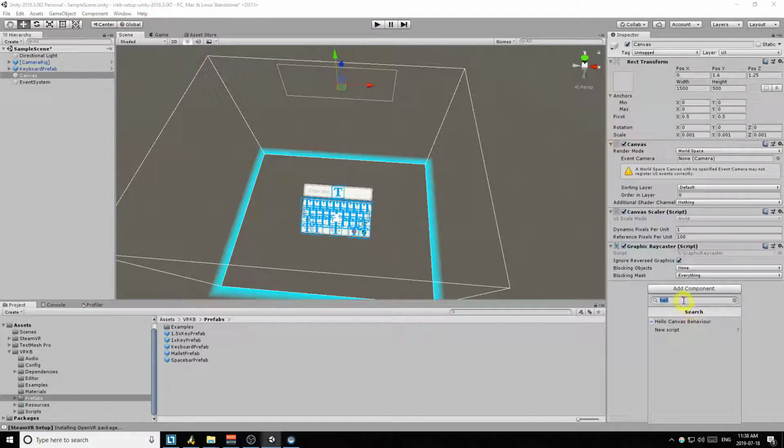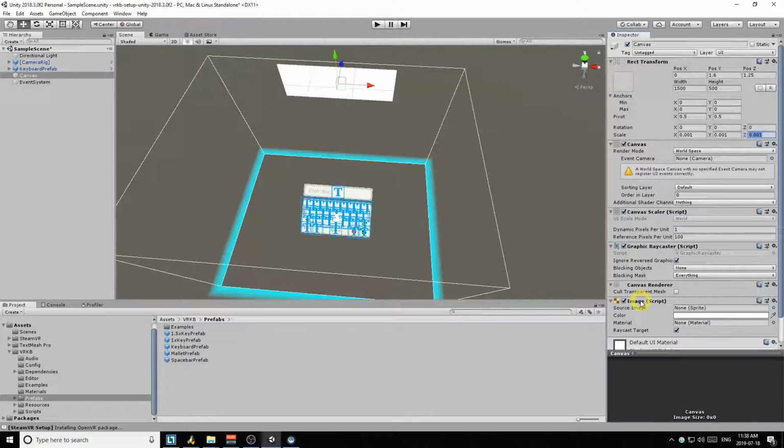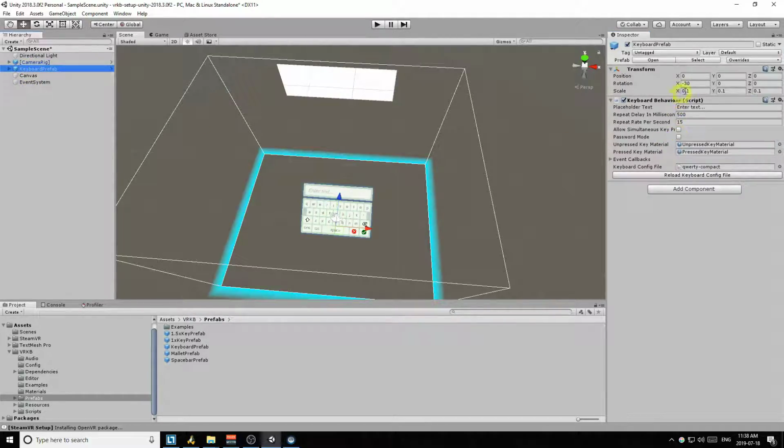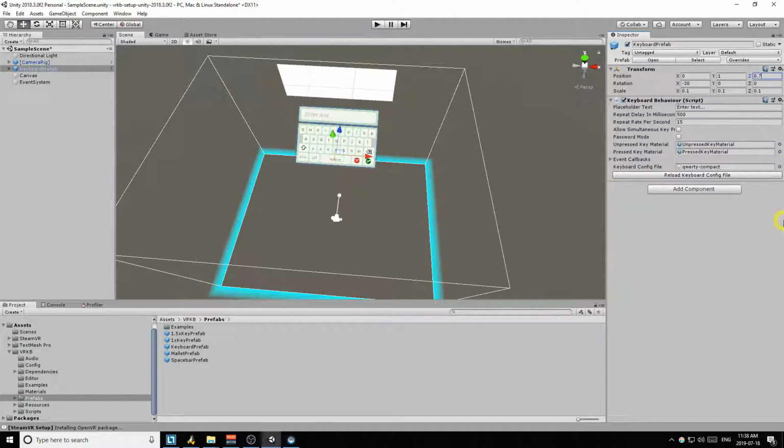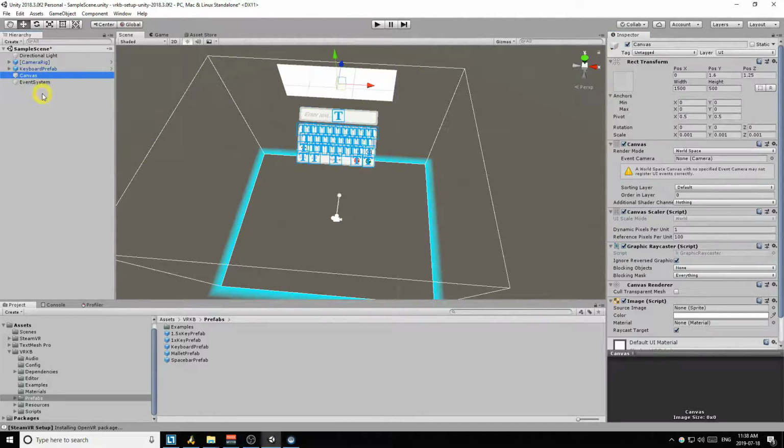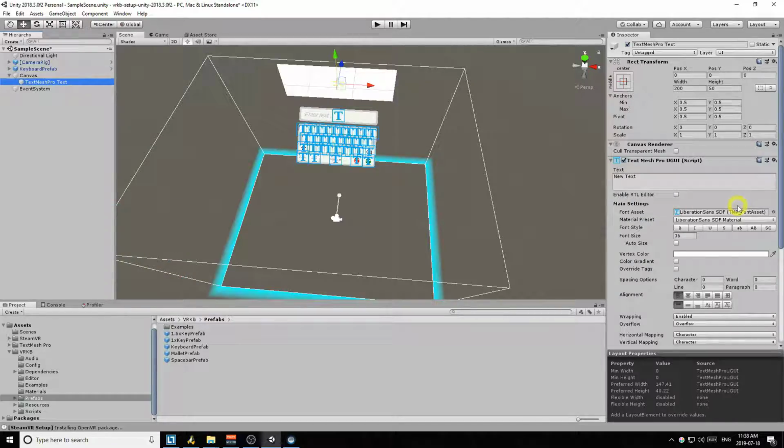Let's give it a white background by adding an image component. Good. I'm going to move the VR keyboard a little closer to the canvas, so about waist height and right in front of the canvas. Okay, good. So we want to have a message on our canvas, so right click on the canvas here, go to UI, TextMesh Pro. We can type in our message here.